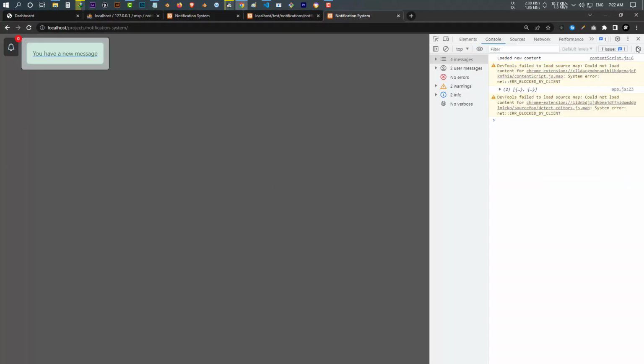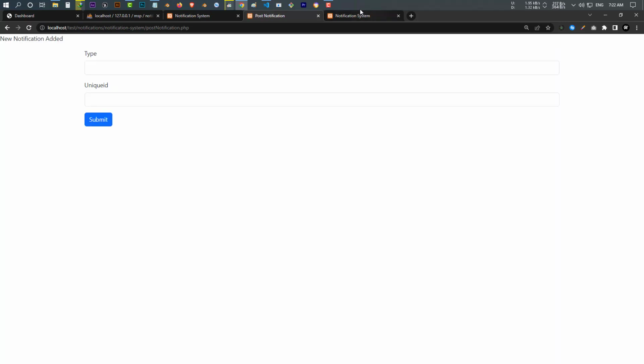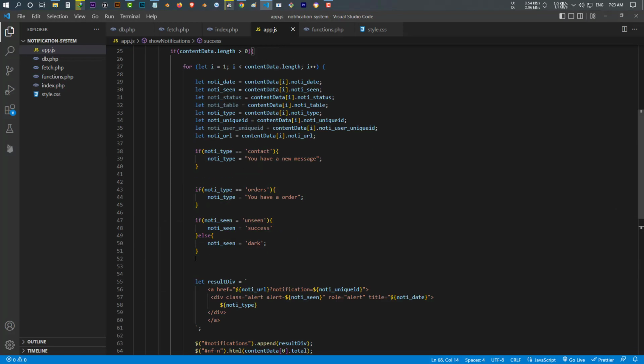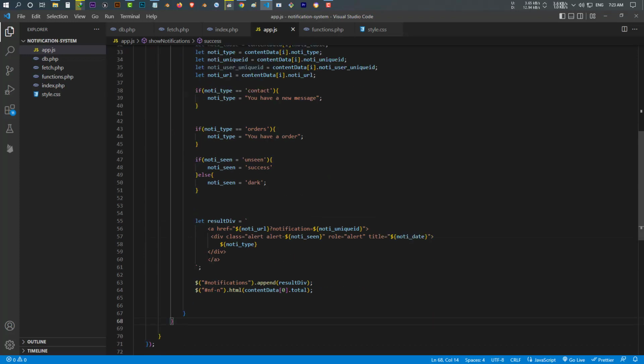Okay, let's save and refresh. And as you can see, we have the notification here. If you post another notification from our old system, if I put another notification, you see we have another notification with the number. This number means we have one notification, because we already seen the notification from this old one, that's why it's 1, otherwise it was 2. Okay, no problem.